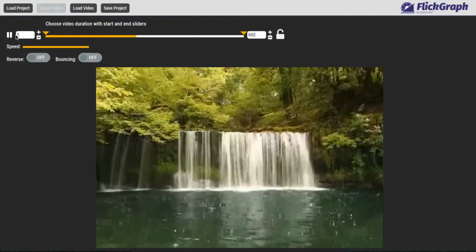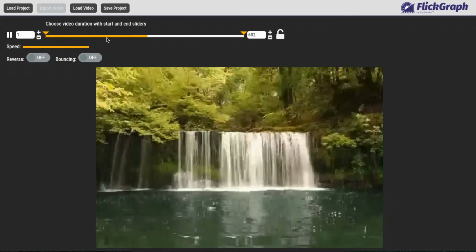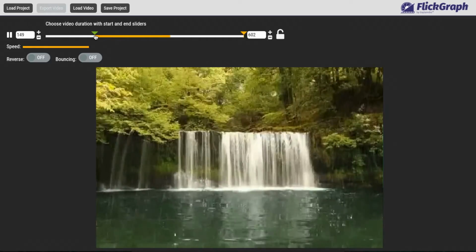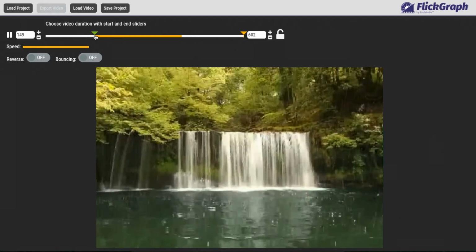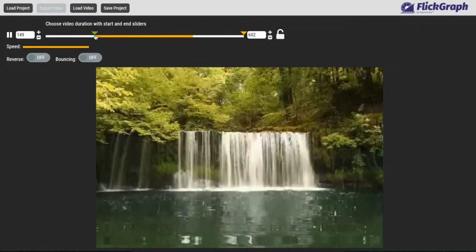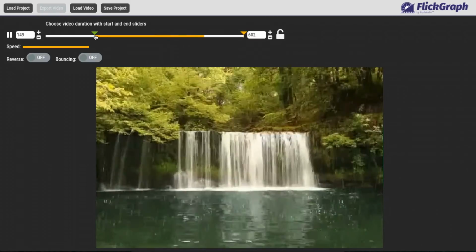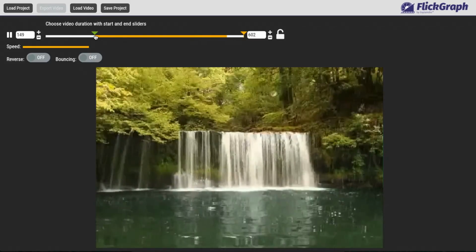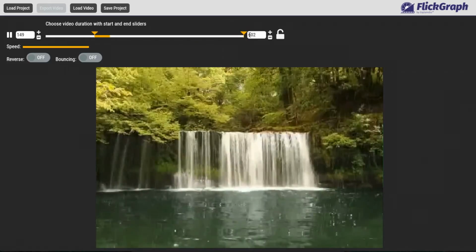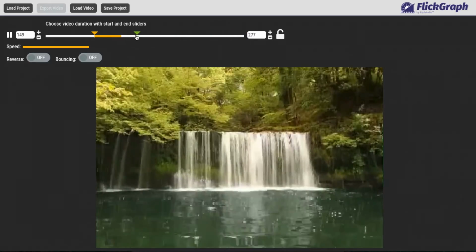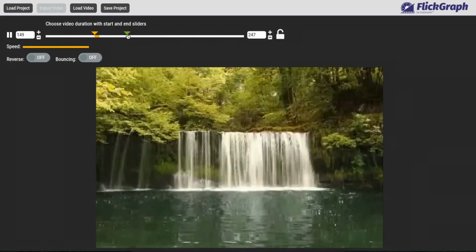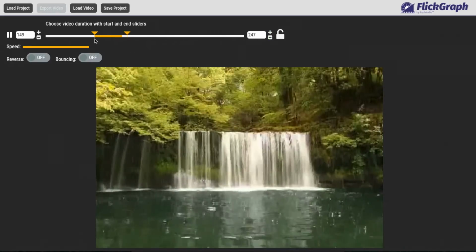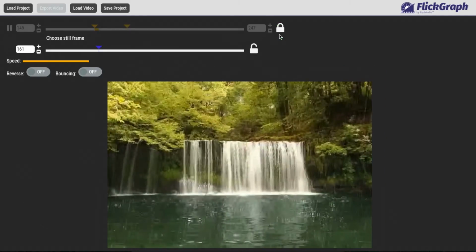What we can do here on this first bar is we can choose the video duration by adjusting these sliders. Now, in my case, the entire video is the same thing. It's the waterfall going down. But in your case, you might be using a video where someone is walking or the entire video contains different scenes, and you will need to use this slider to go to the scene that you want to use, okay? So in my case, it's all the same. So once I have it selected, I'm going to click on this little lock here.